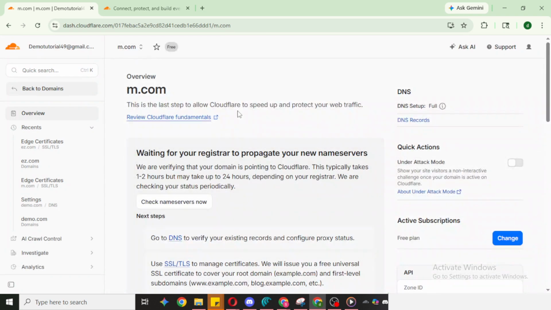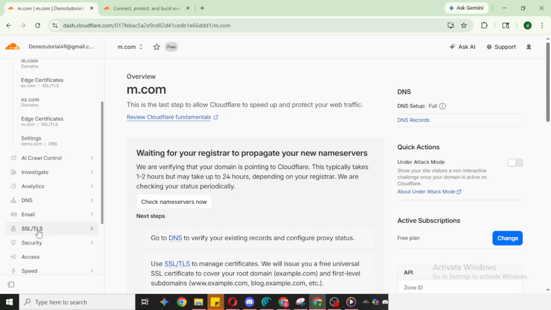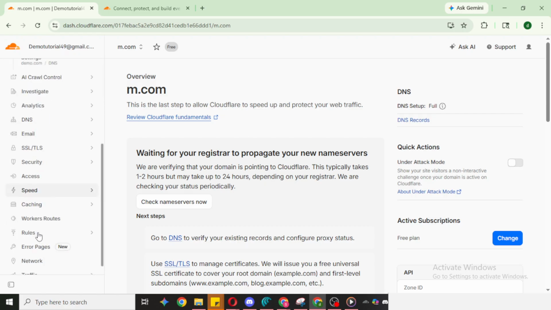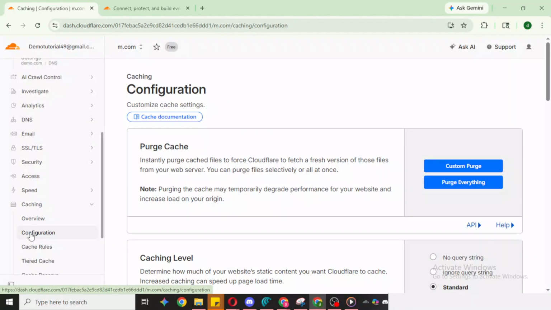Once you're on the domain's overview page, look for the caching section in the sidebar or top navigation and click it. This is where CloudFlare centralizes controls for how content is cached. Inside caching, select the Configuration tab. The configuration area contains default behaviors and controls that influence how both CloudFlare and your visitors' browsers handle cached files.